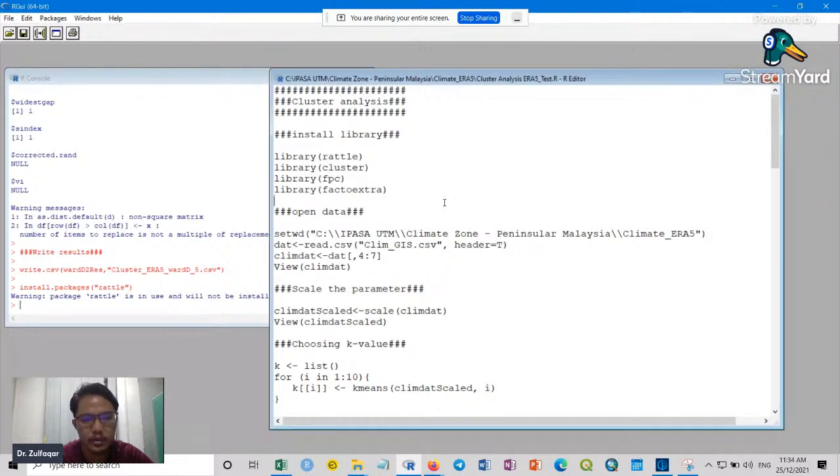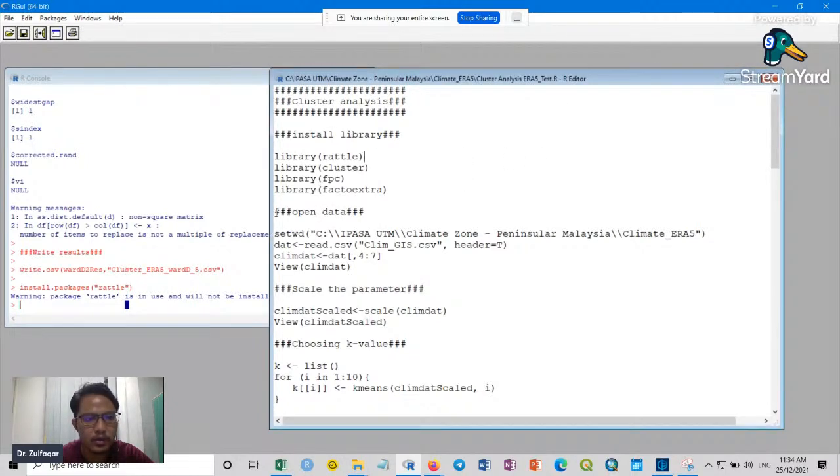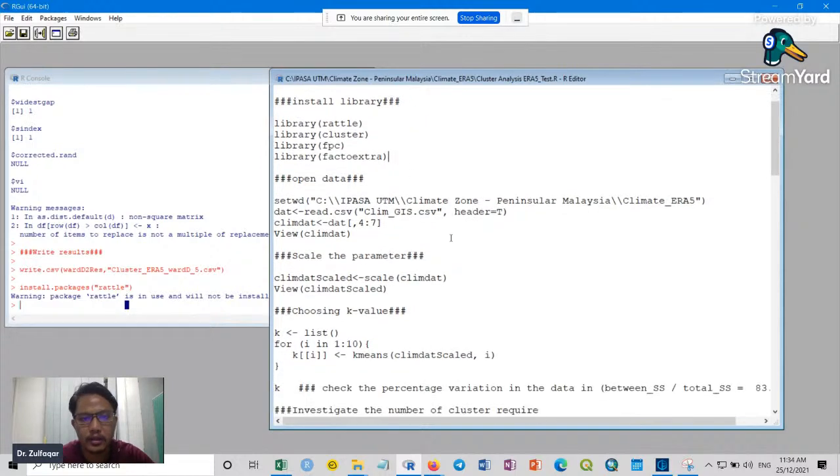Make sure you are connected to the internet when you try to install all these packages. I have already installed them, so they will not be installed again. But if you want to install the packages, you must use install.packages for each of these libraries: Rattle, cluster, FPC, and factoextra. And then we open our data from just now.